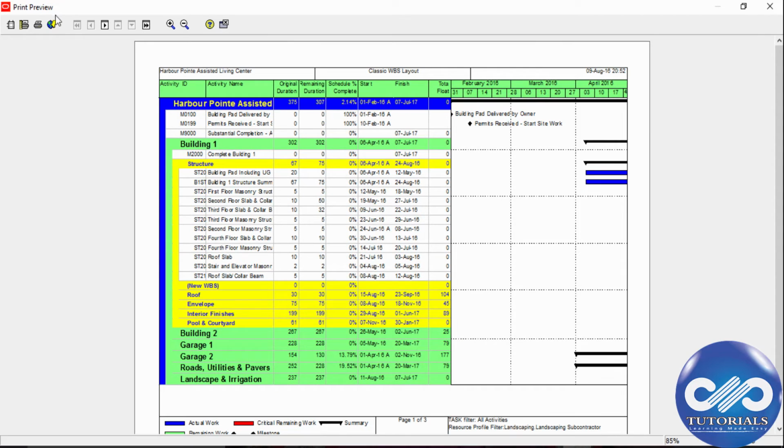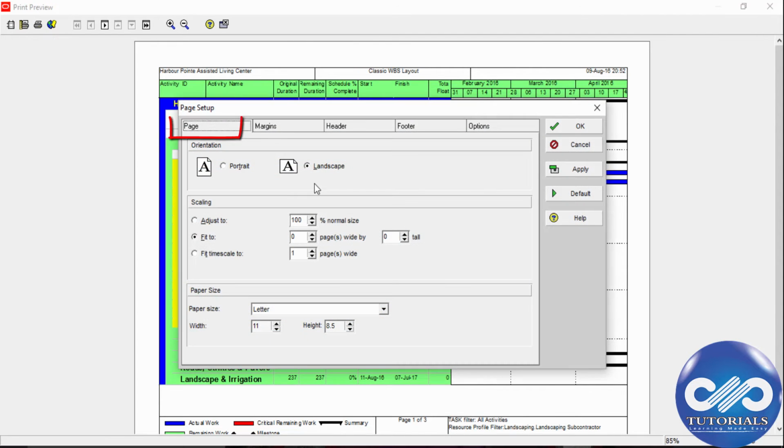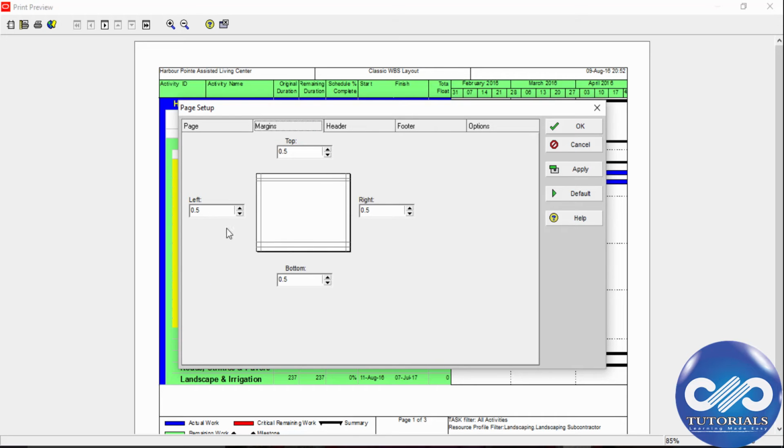From the print preview window, click the page setup button. Click the page tab to set orientation, scaling, and paper size. Click the margins tab, then specify the values for each margin: left, top, bottom, and right. Next is adding headers and footers.